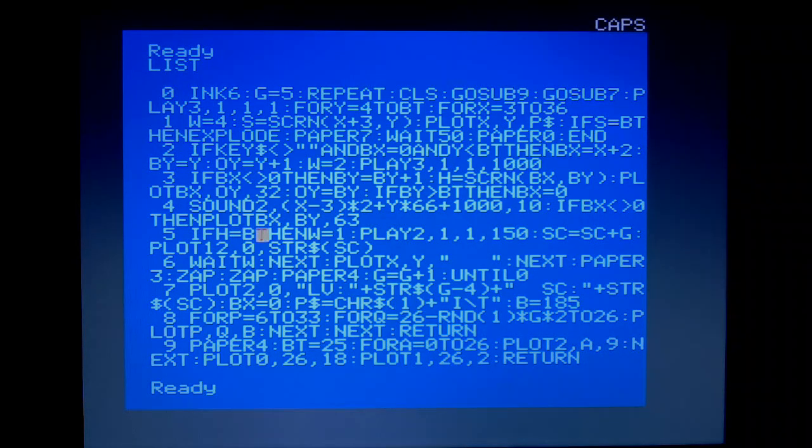is equal to b, which is the building value of hitting a building, then I set the weight to only 1 because I'm going to do a few things. And what I'm doing is I'm playing on channel 2 a short sound effect, which is 150 is the duration of that sound effect. And while that sound is playing, I'm adding G to the score. So we know that G is part of the level that you're on, but also you get more points the higher the level that you're on. So initially G is 5, so you get 5 points each block that you hit. And then I'm updating at position 12 the value of the score.